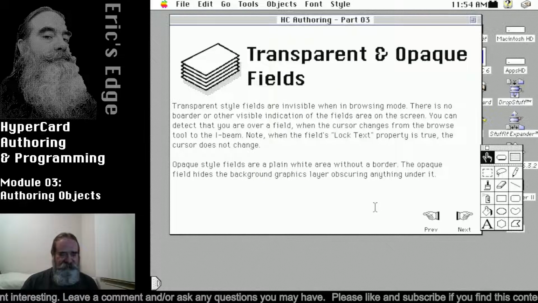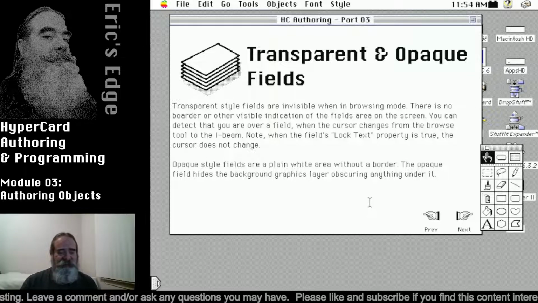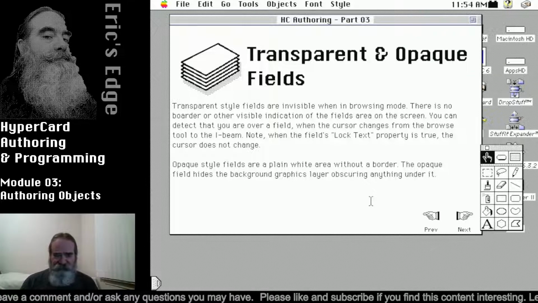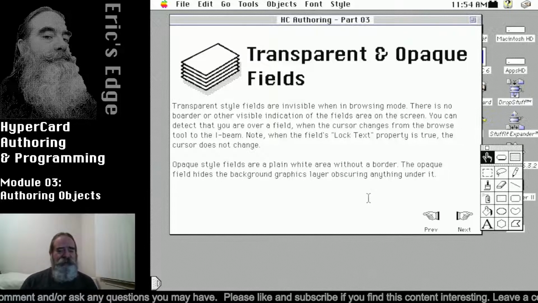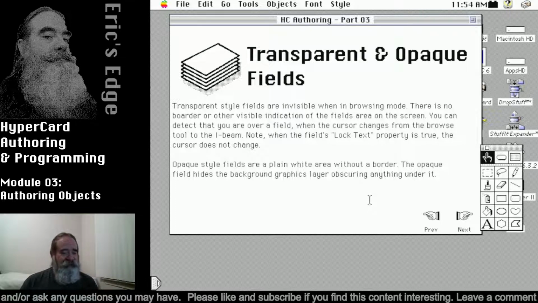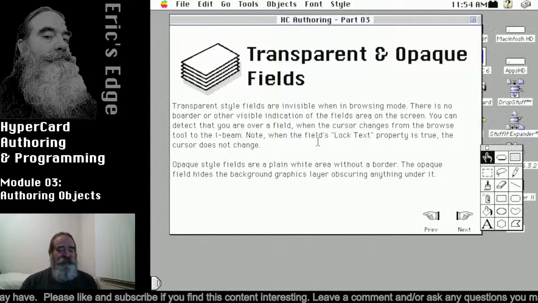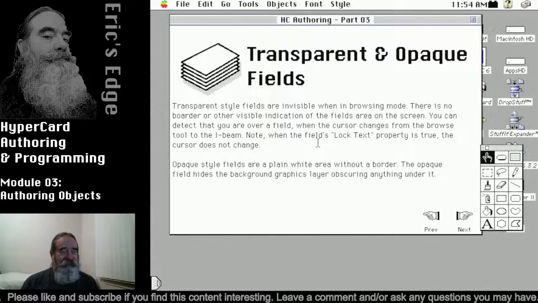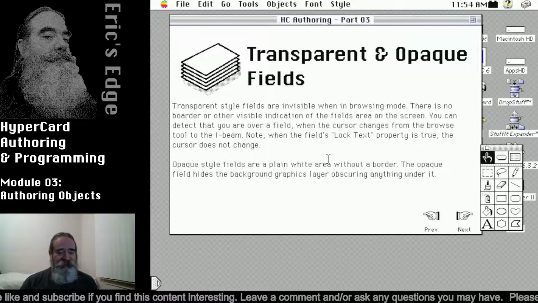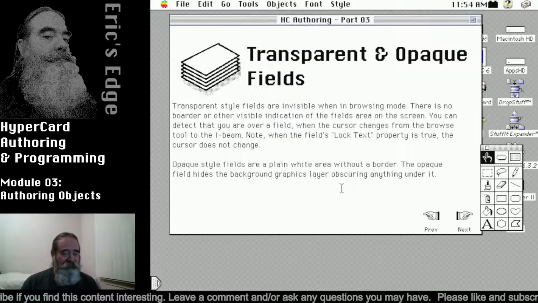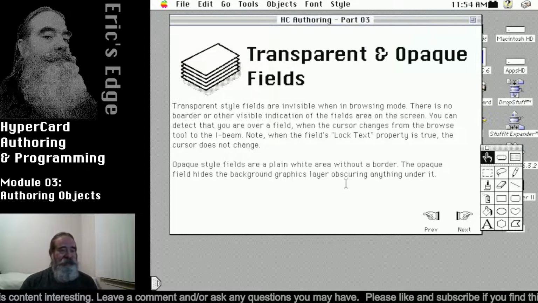Transparent and opaque fields. The transparent style fields are invisible when in browsing mode. There's no border or any other visual indication of the fields on the screen. You can tell that it's there by moving your cursor over the top of the field, and the cursor will change from a browse tool to the I-beam. Of course, if you've got it set to lock text, it doesn't change the cursor, so you wouldn't know. Opaque style fields are plain white area without a border. An opaque field hides the background graphics layer, obscuring anything that's under it.